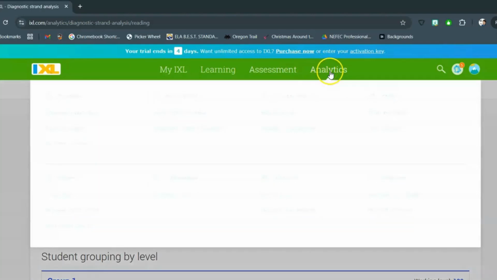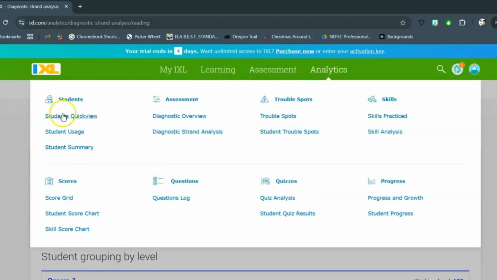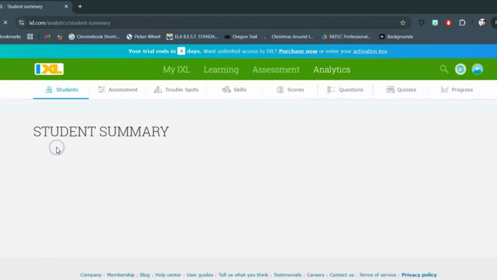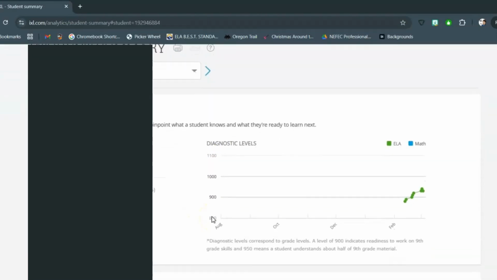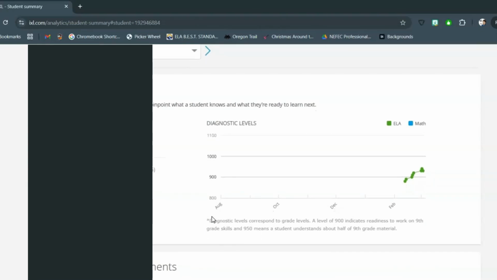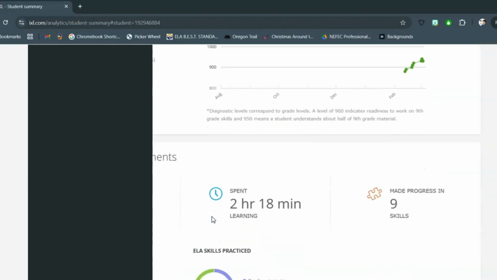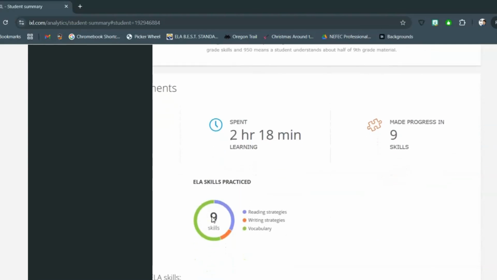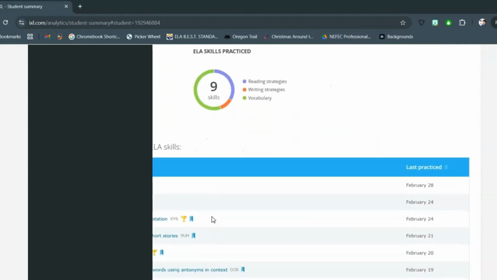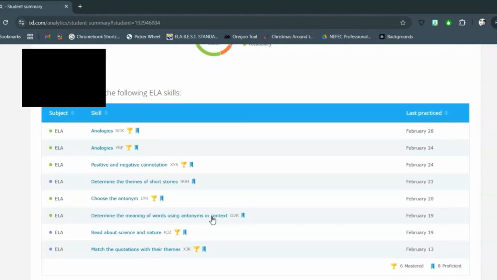Another report that I like to use is the student summary. So let's pull one. So this particular student has been working hard. She's answered 557 questions so far and made progress in 9 skills. If I come down, I can see exactly which skills she's practiced.